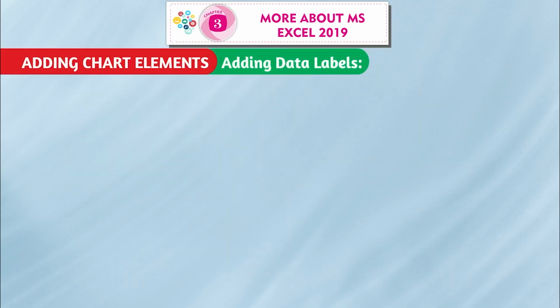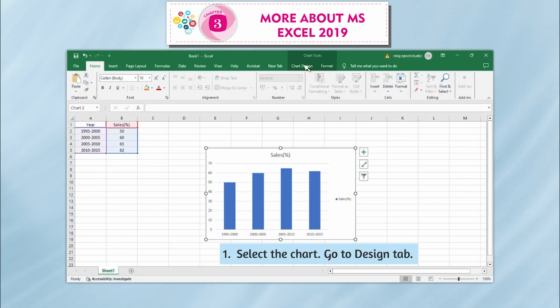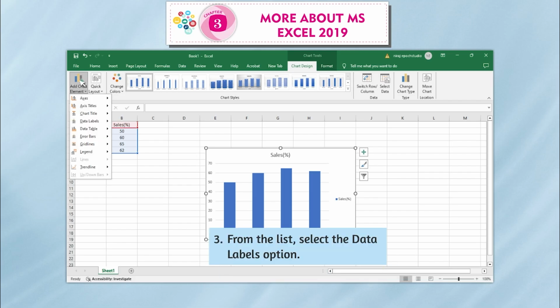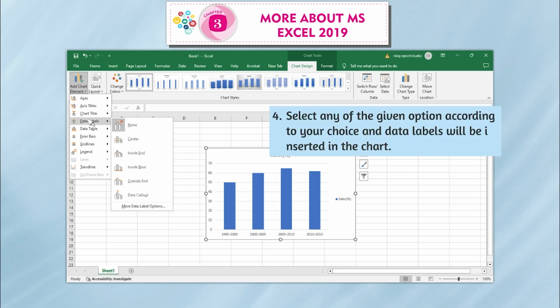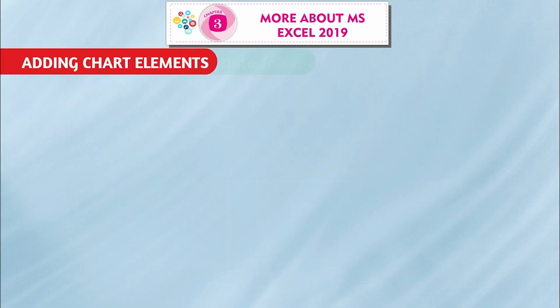Adding data labels. 1. Select the chart. Go to Design tab. 2. Click on the drop-down arrow of the Add Chart Element option. 3. From the list, select the Data Labels option. 4. Select any of the given options according to your choice, and data labels will be inserted in the chart.